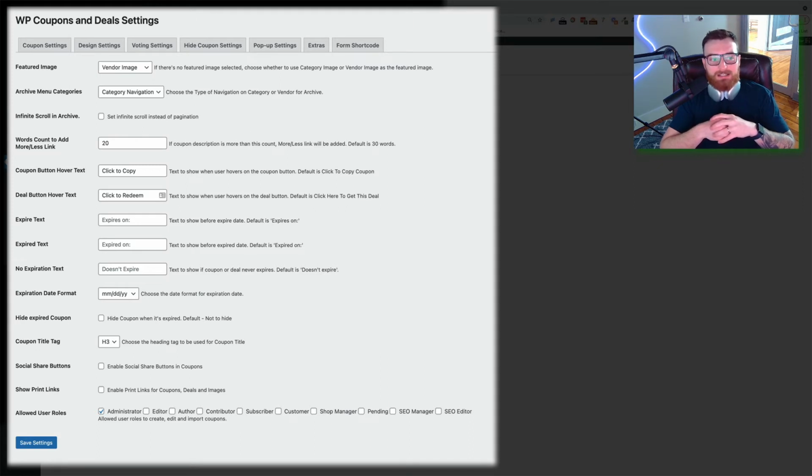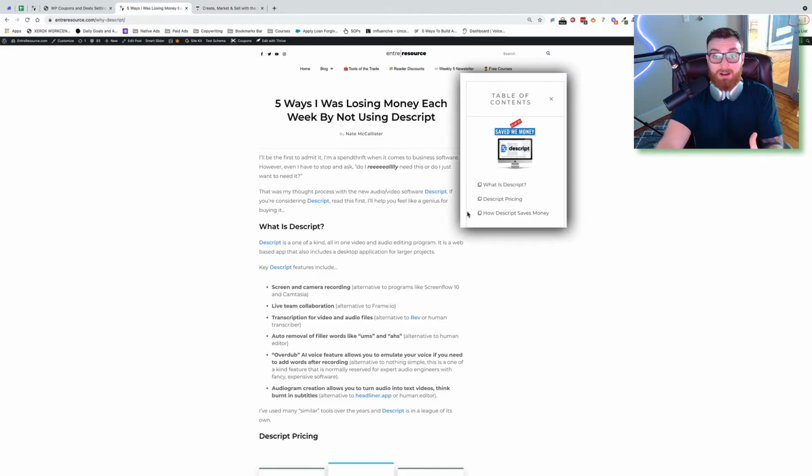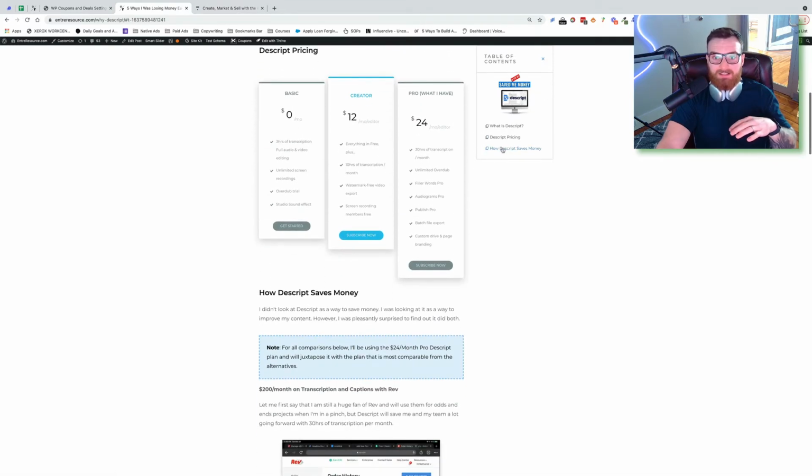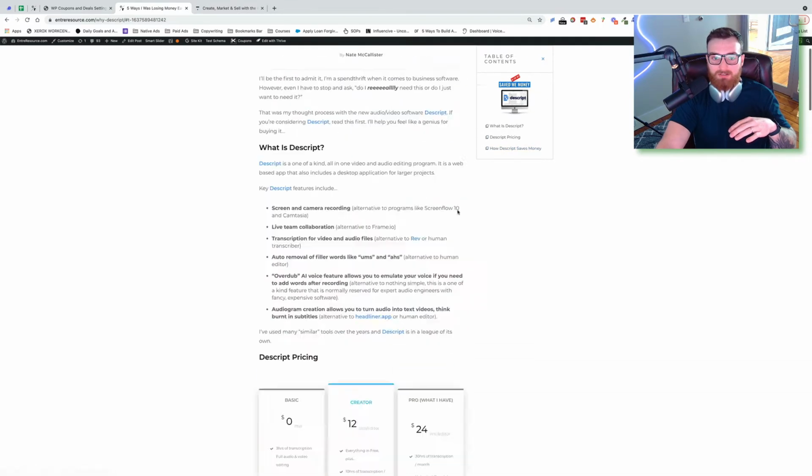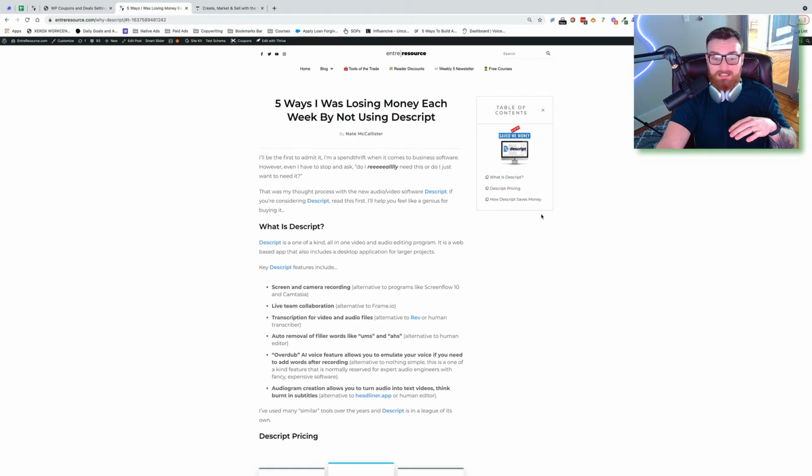All right, coupon title tag. This one is really important because if you have it as an H2 and you do a table of contents, and you have the H2s appear in the table of contents, it's going to show up. So let me show you what I'm talking about. One of the features that I love about Thrive Themes is that it lets me do tables of contents. I think it's so cool. It lets people kind of jump around to whatever area they want to see.